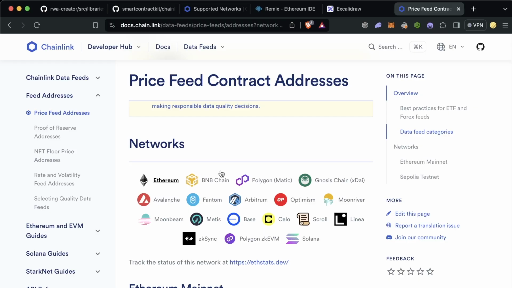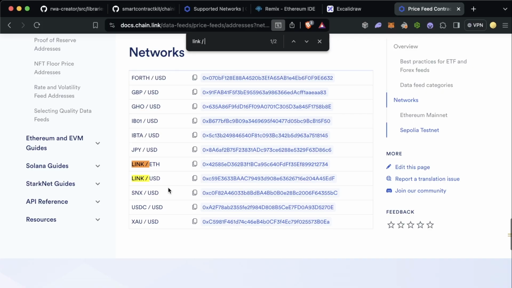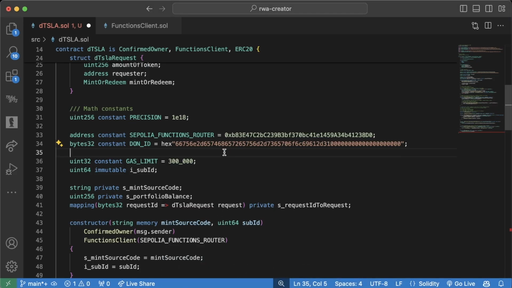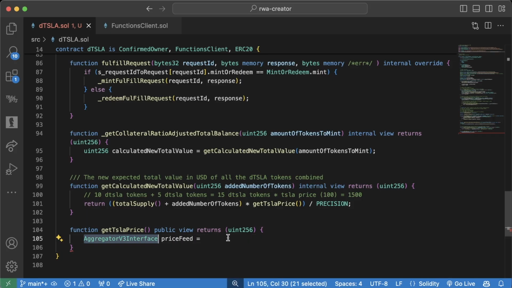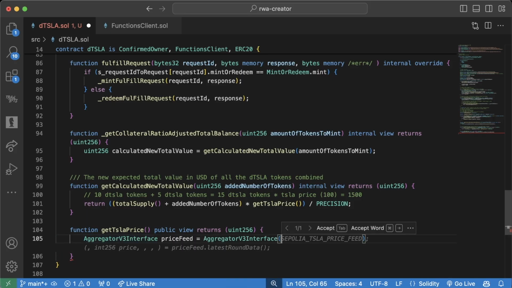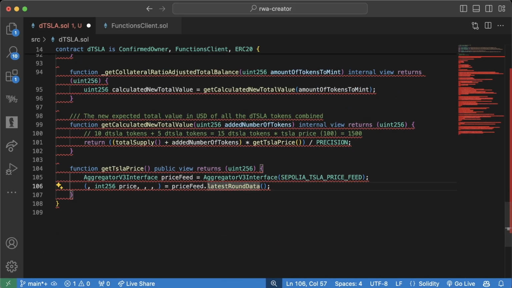But for this demo, we're just going to work with Sepolia because Sepolia is a little easier to work with. And we're going to say the LINK/USD price feed is going to be the Tesla price feed, so we're pretending LINK and Tesla have the exact same price. So we'll say address constant SEPOLIA_TESLA_PRICE_FEED equals this, and just say this is actually LINK/USD for demo purposes. Anyways, AggregatorV3Interface priceFeed equals AggregatorV3Interface(SEPOLIA_TESLA_PRICE_FEED), and GitHub Copilot actually got most of my stuff correct here.